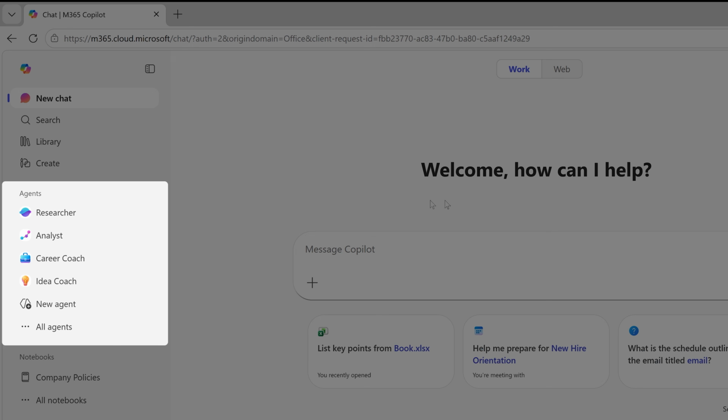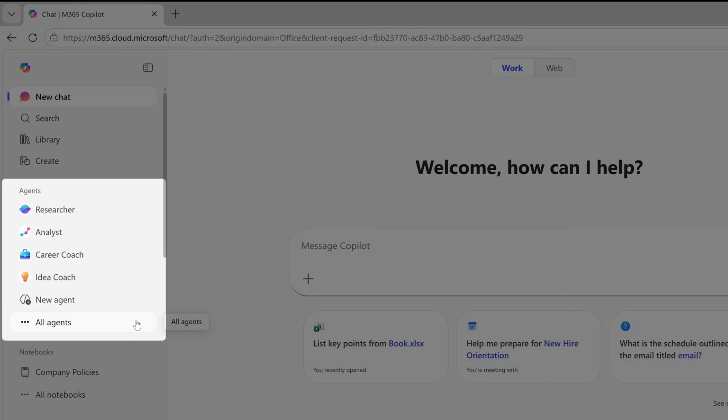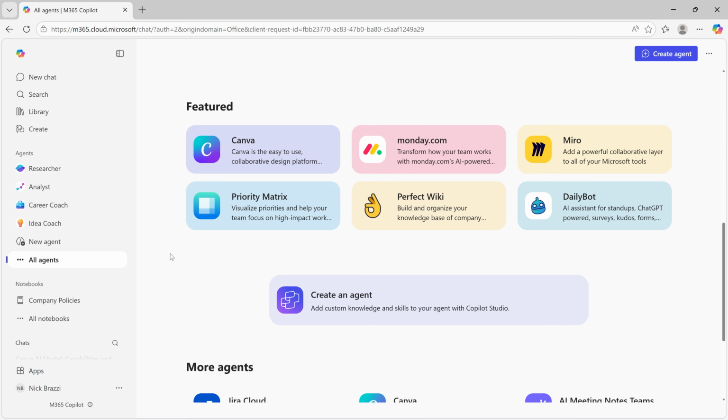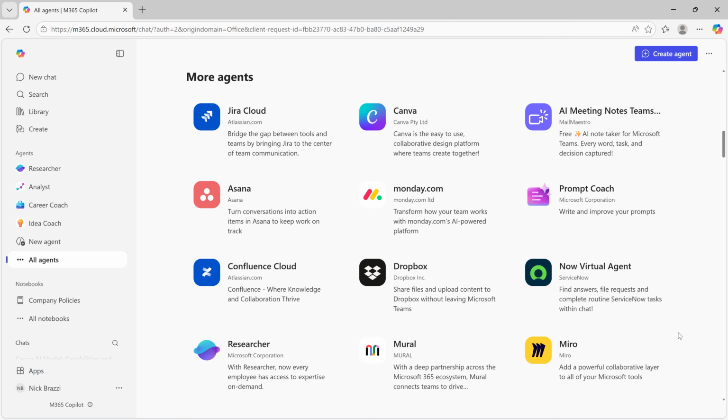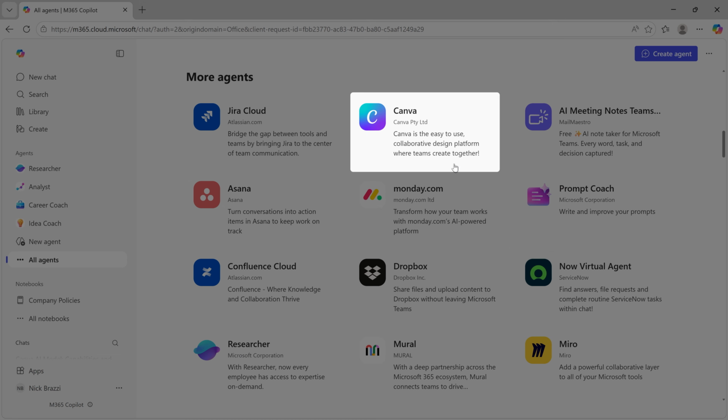From the main Copilot website, look for the Agents section on the left and click All Agents. I'll scroll down to the section labeled More Agents, and I'll click See More to see the full collection of third-party agents. There are many different apps and services that can be integrated into Copilot using these agents. But remember, they won't all work exactly the same, but we can choose one to get an idea of how they work in general. I use Canva a lot, so I'll choose that one.